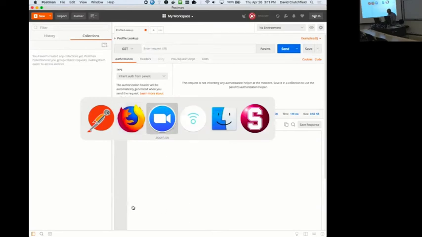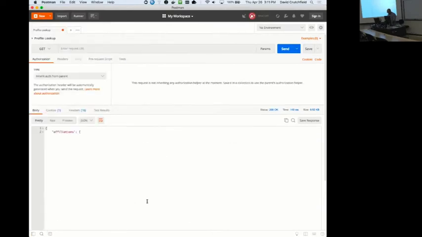So when you start up Postman, you're dropped into a pretty intuitive UI. You've probably seen other REST clients. Before Postman, I used a plugin in Firefox called REST Client, and I also use Chrome DevTools. But it's just pretty intuitive. It's pretty straightforward.